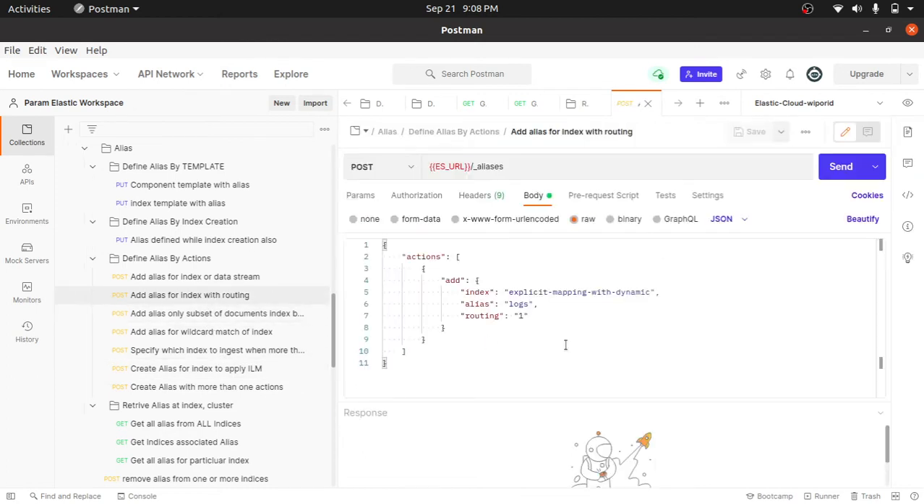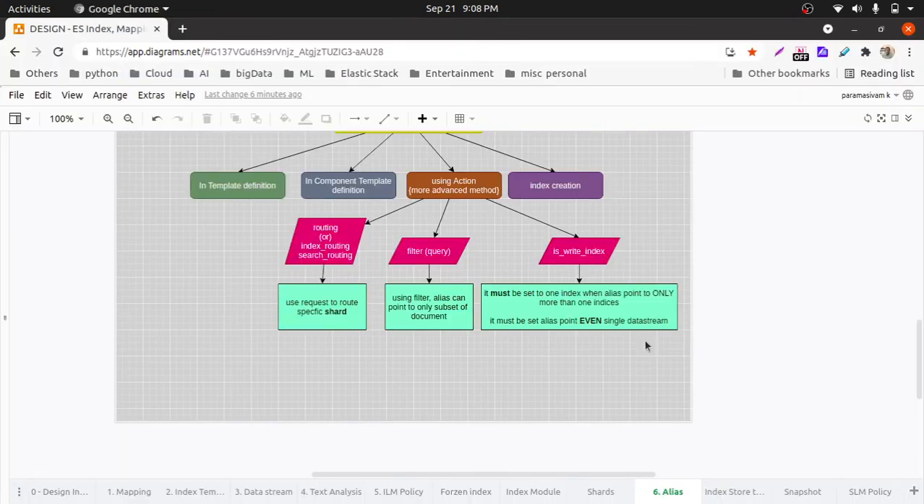Here I am specifying this index. Assume that this index has 3 shards. Whenever I use the logs alias name to read or write, I am specifying that it should go to the first shard, shard number 1, and not go anywhere else. That's how I can specifically route that. That is routing.